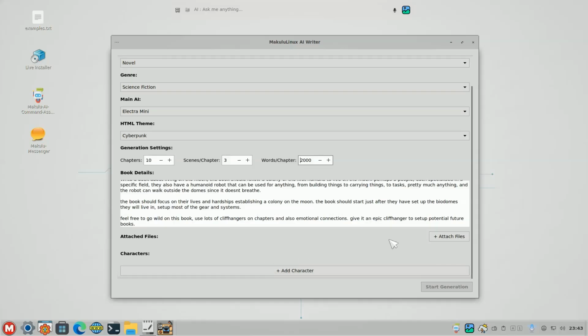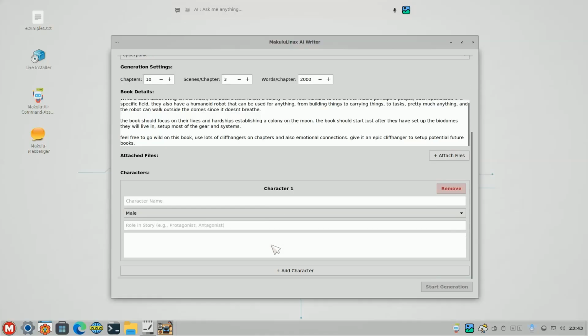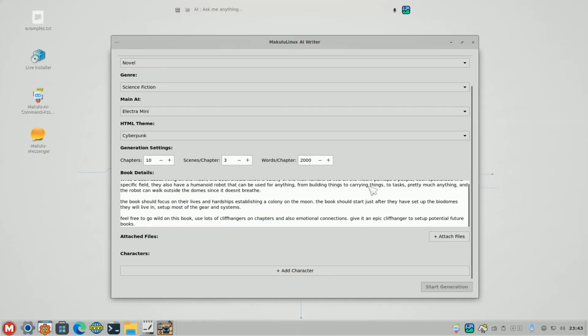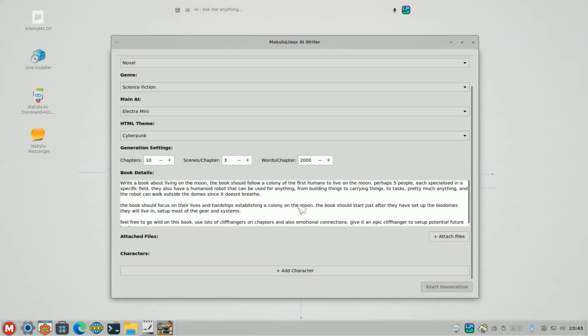Now, you can also attach files, like if you have additional information for the story, like maybe you've written some notes about the world that you want the book to be based on, you can attach those files. It will influence the prompt. You can also add characters. If you want to manually add characters, you can select the sex, the name of the character, the role of the character, and a description of the character. And you can add more characters as you want. In this case, we're just going to leave that. We're going to let the AI decide on the characters. So let's go ahead and hit generate and see what happens.